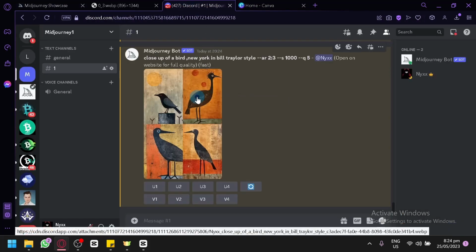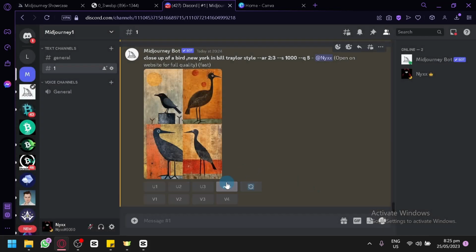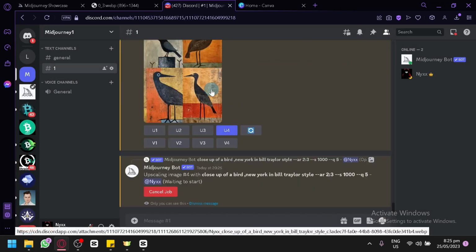Now over here, as you can see, we have our design over here. We have very good designs. We have the first one, second one, third one, and fourth one. Now, I think I like the first one more, or I think I like the fourth one. We're going to go with the fourth one. So we're going to upscale our fourth one.